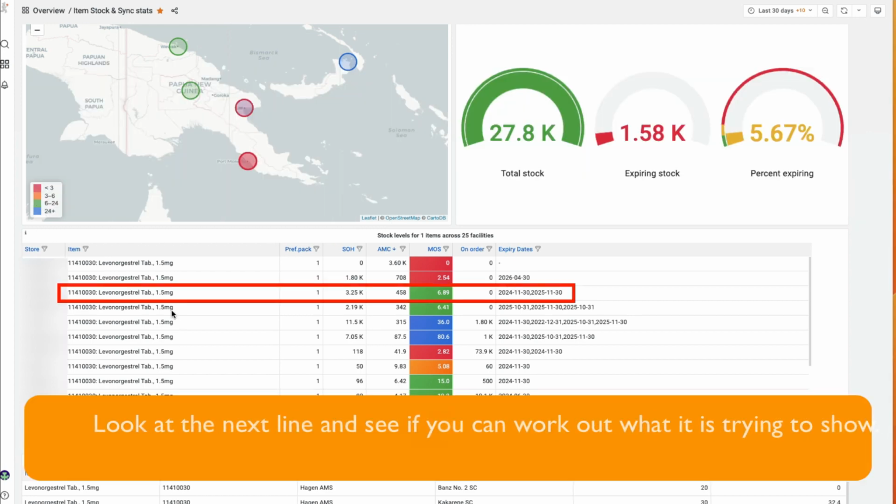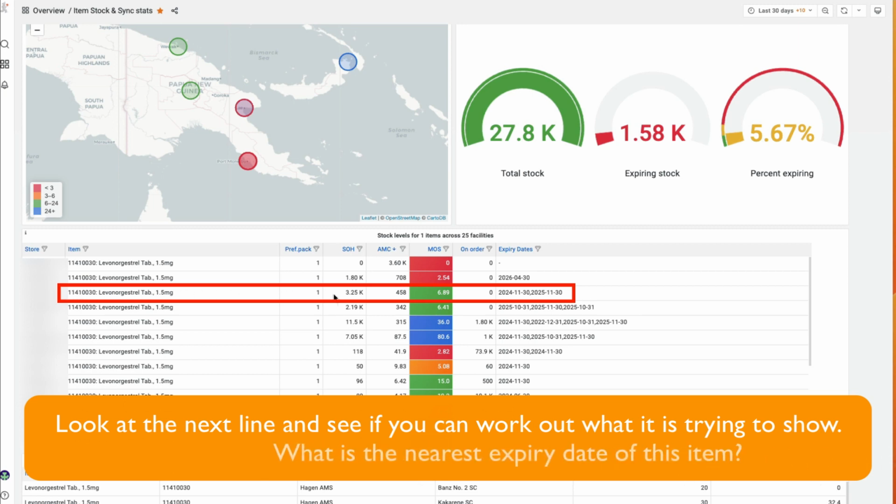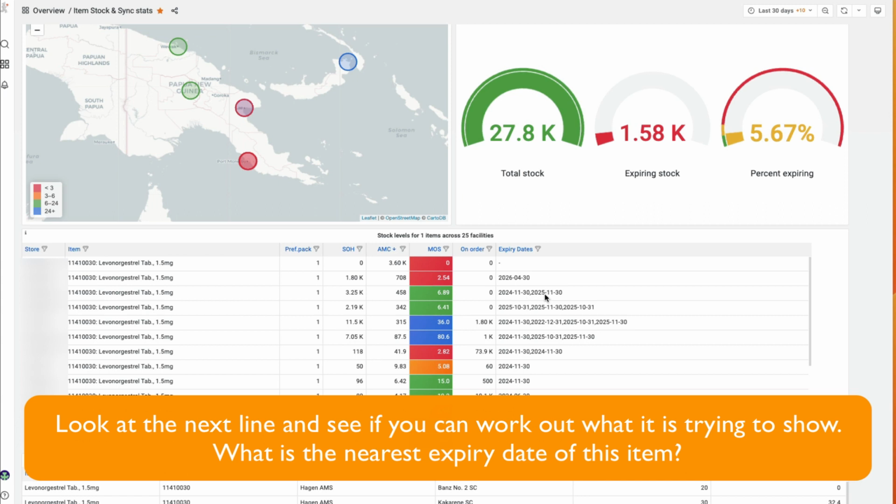Have a look at the next item on the list and see if you can work out what this line is trying to show. Can you see what the nearest expiry date of this item is?